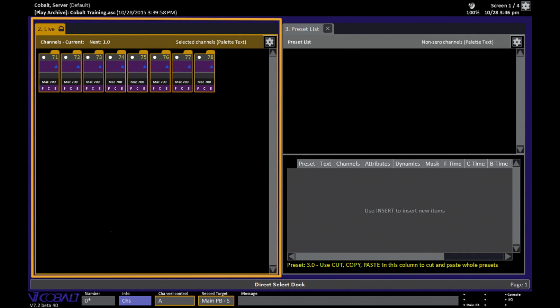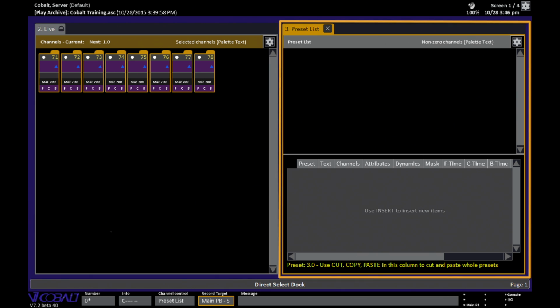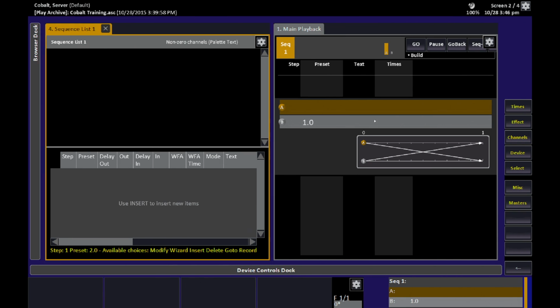We have live as usual, so we can do our programming. We have the preset list, which will show us the looks as we write them. We have a sequence list editor for the sequence that's loaded onto the main playback. And since there's nothing much else in this show file, it's starting off with sequence 1. We could make new ones. I'll show you that at the end.